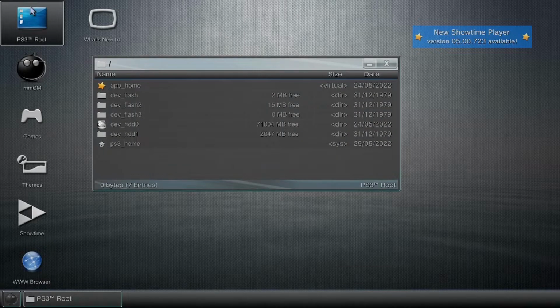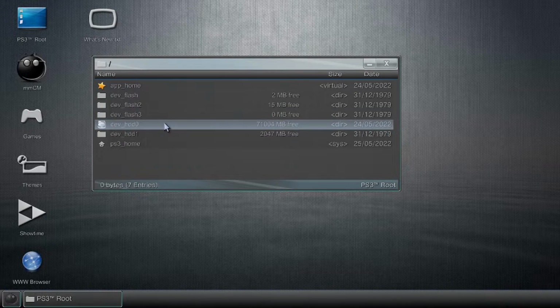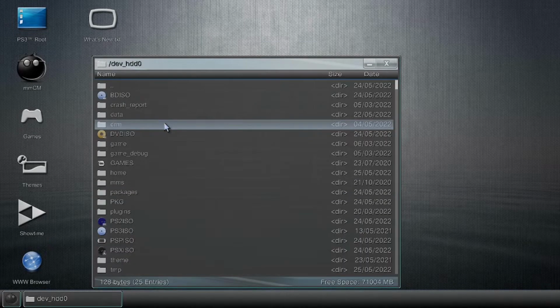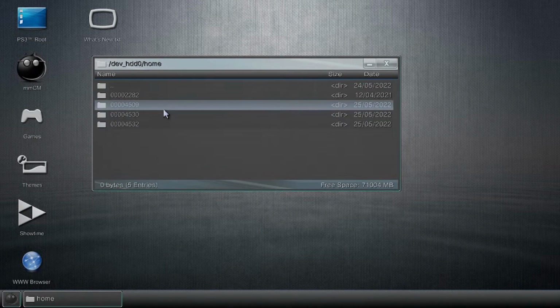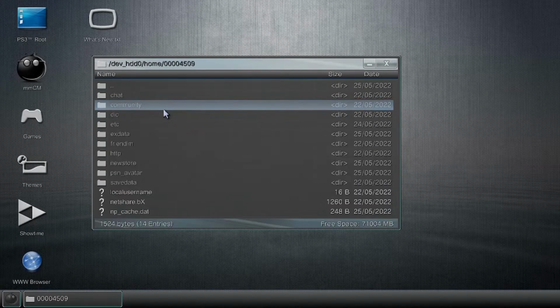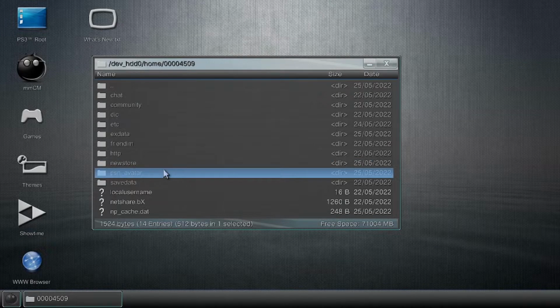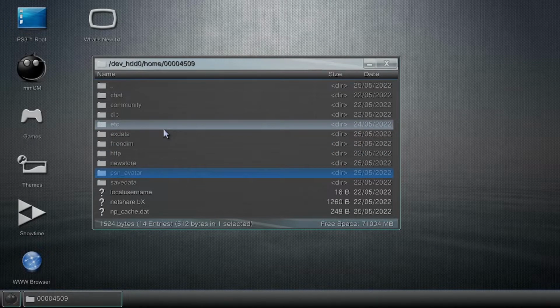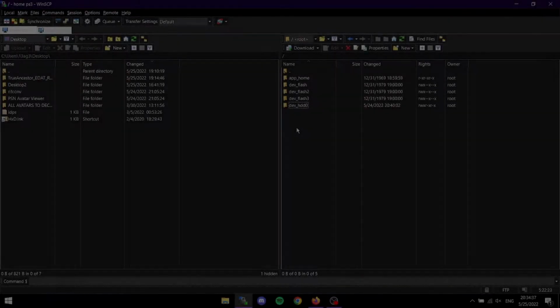So in your PS3 root, this applies the same if you're FTPing the files over, which is what I'll be doing. So in your root, they'll be in dev_hdd0, then in the home folder, then the user. Mine is 4509. That's the one I downloaded the avatars on. And in here, you'll need two folders. These folders are the PSN_avatar folder and the xdata folder. I'll see you guys back over on the PC so I can transfer.